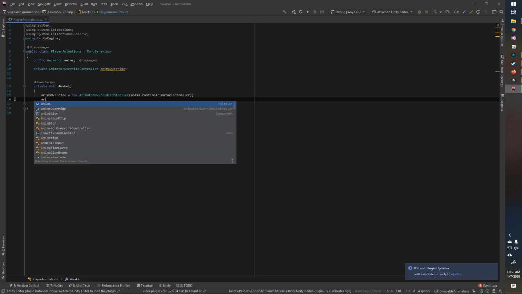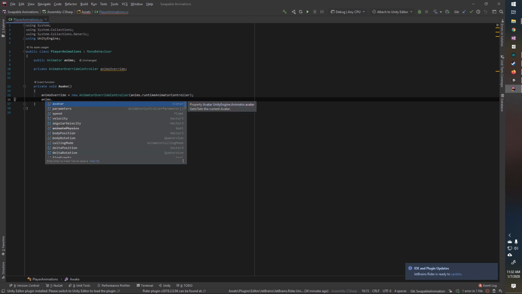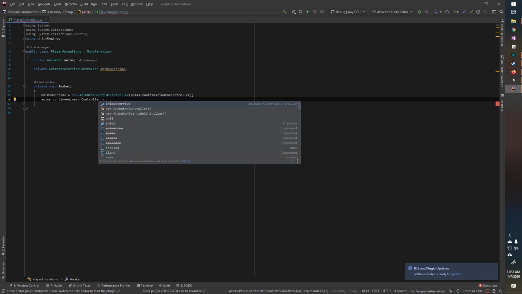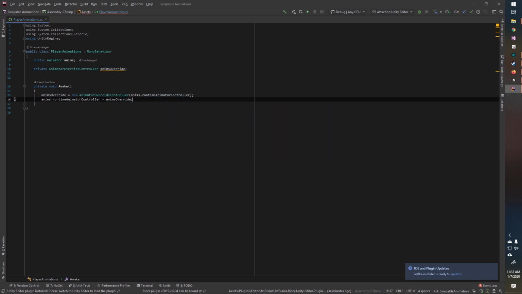So we'll just put anims.runtimeAnimatorController equals our anims override. So we just create the controller and we just assign it here. So that's what we need to do in Awake. And again, if you're already using an animation override controller, you don't need to do this. You can just assign it in the inspector.